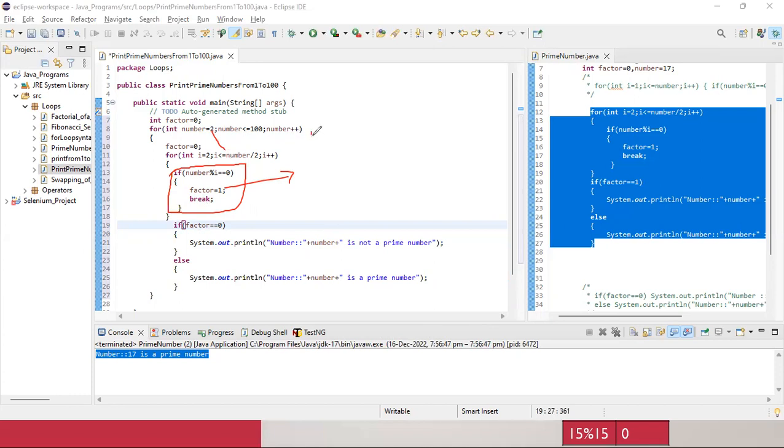Let us assume that we take 10. After getting inside, i equals 2, 10 modulus 2 is equal to 0. 2 is a factor of 10. So as soon as number mod i is equal to 0, it goes inside, factor equals 1, and then break. So break will come out of this inner loop, not the outer loop. Break will come out of this internal for loop.